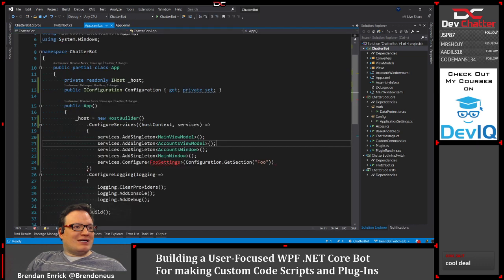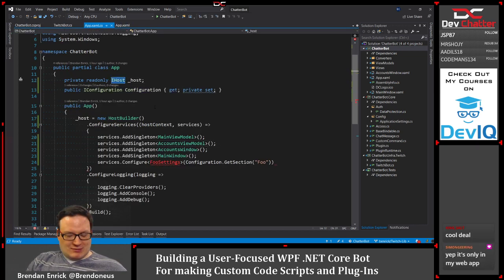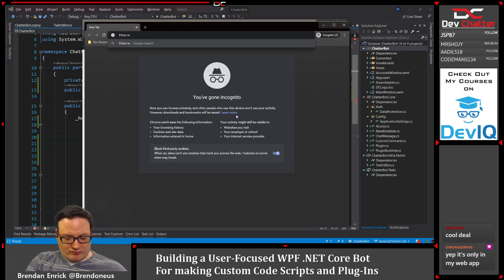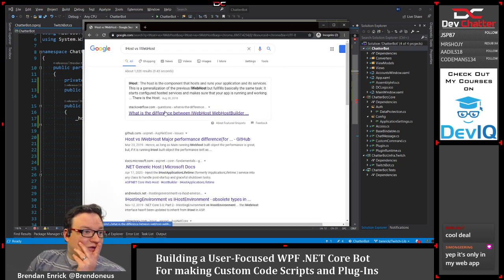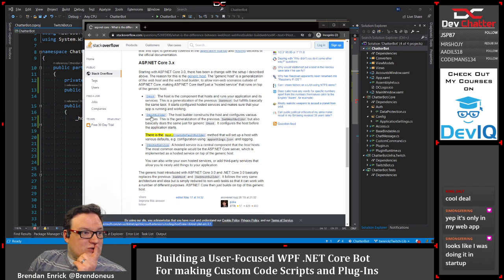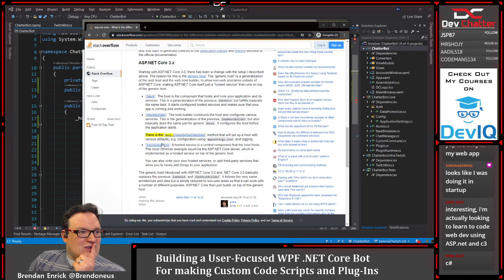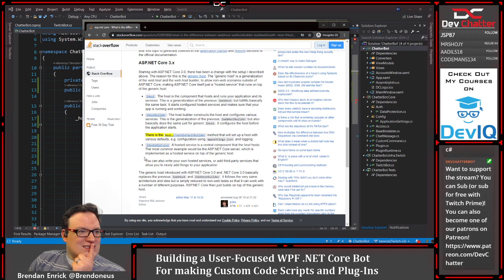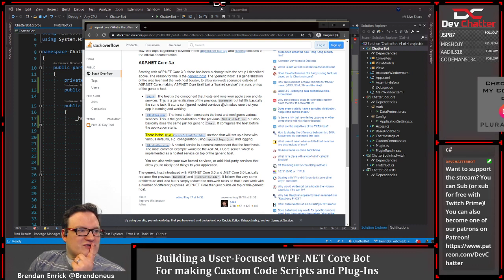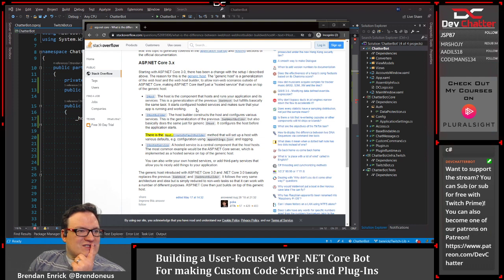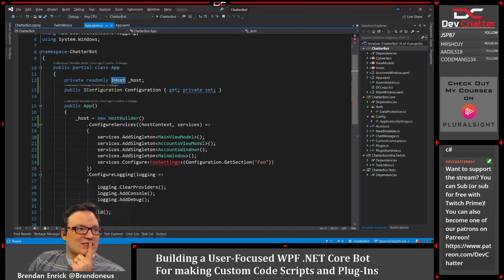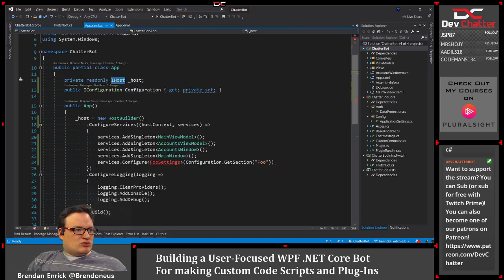You know what? Let's have a look. iHost builder. Central component that hosts. Got it. Generalization of the previous iWeb host, but fulfills basically the same task. It starts configured hosted services and makes sure that your app is running and working. Yeah. Okay, so let's comment that for now.